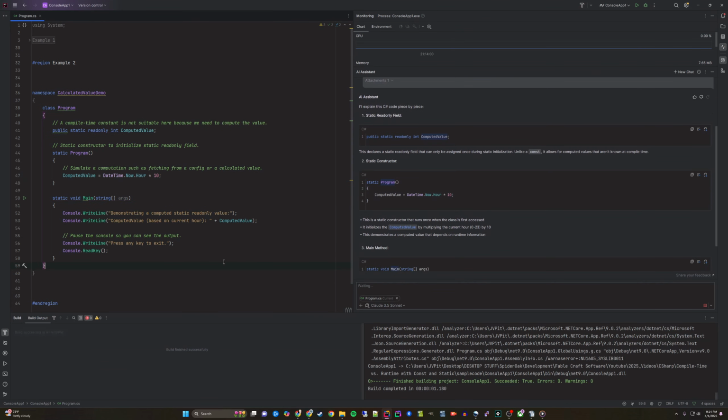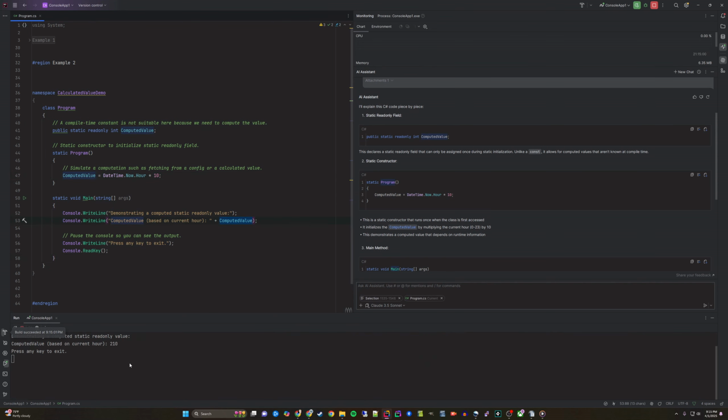By using a static read-only field and initializing it in a static constructor, you can ensure that the value is calculated once and then remains immutable. This method offers a balance between flexibility and performance.